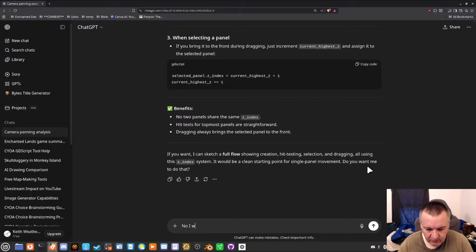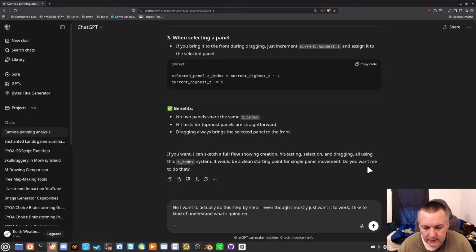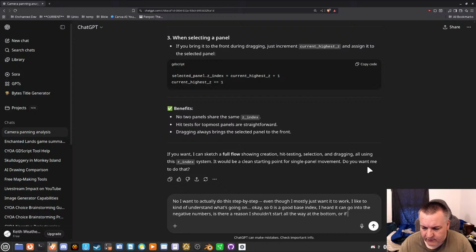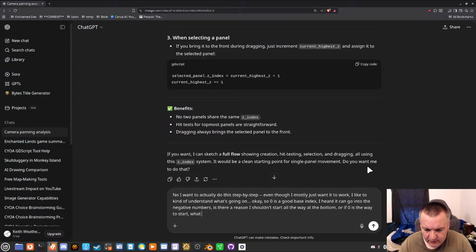Now I want to actually do this step by step. Even though I mostly just want it to work, I like to kind of understand what's going on. Okay, so 0 is a good base index. I heard it can go into the negative numbers. Is there a reason I shouldn't start all the way at the bottom? Or if 0 is the way to start, what makes it better?